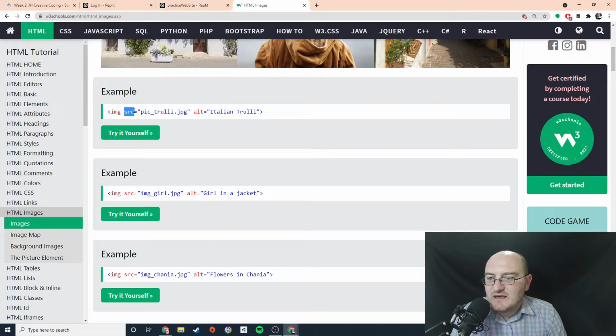Then we have this thing that says src. src is technically called an attribute, and the src attribute stands for source. What is the source of our image? Now it can be a file like this. This is a JPEG file, pic_truly.jpg, or it can be an image you find online.